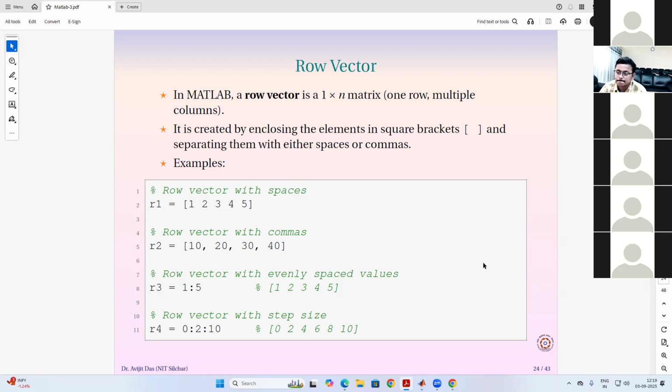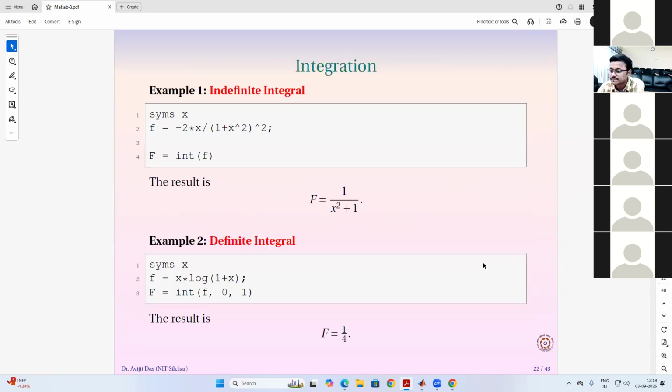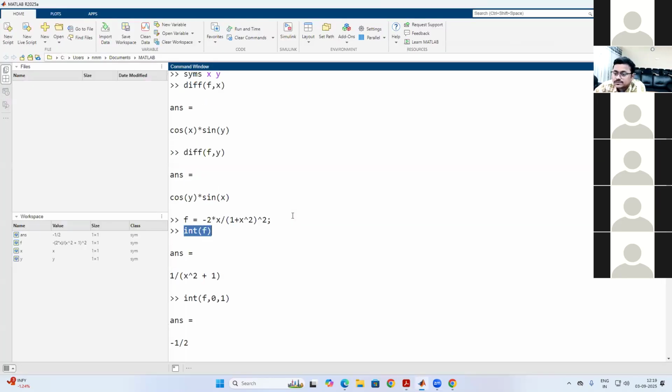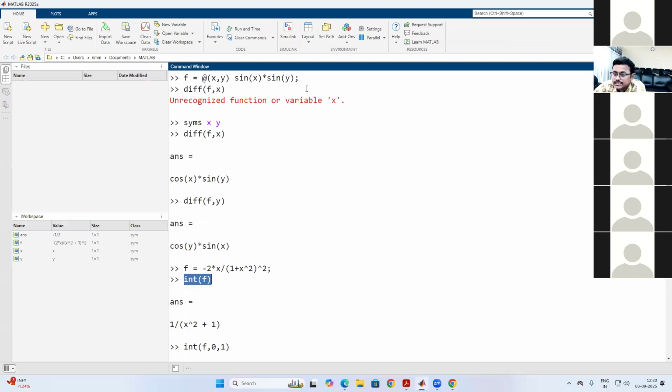So will you please explain the last example of differentiation? Which one? Last example of the differentiation. From the slide or from the Matlab? Okay, Matlab. So maybe this one you are talking about? Yes, sir. This one.